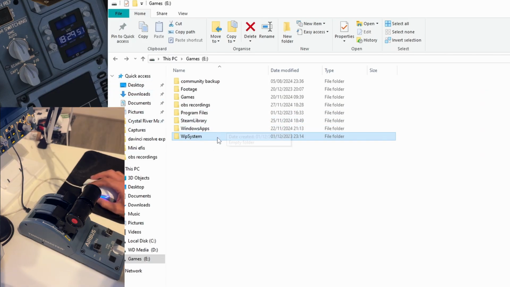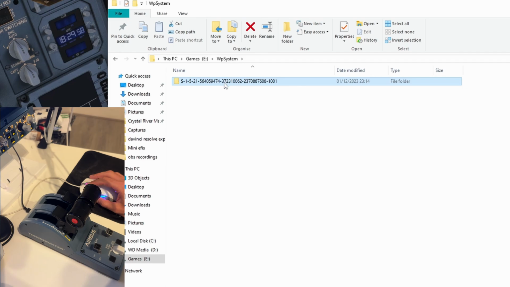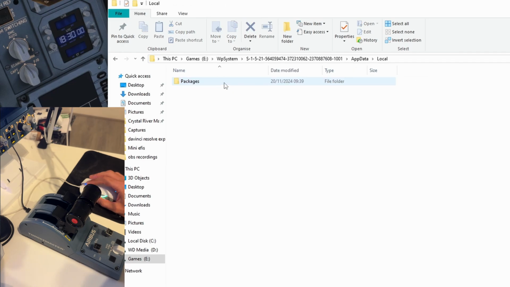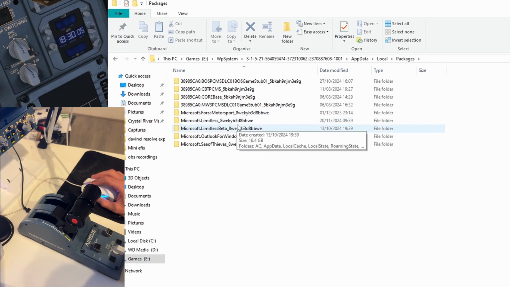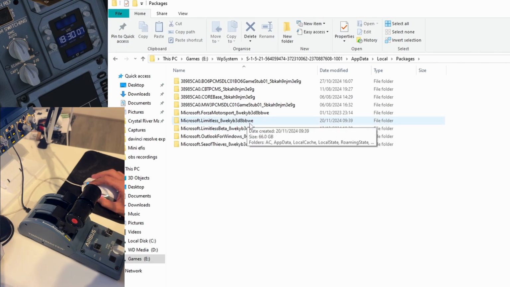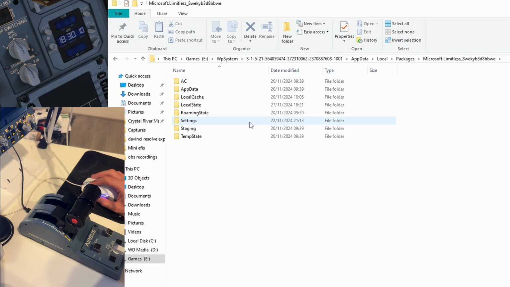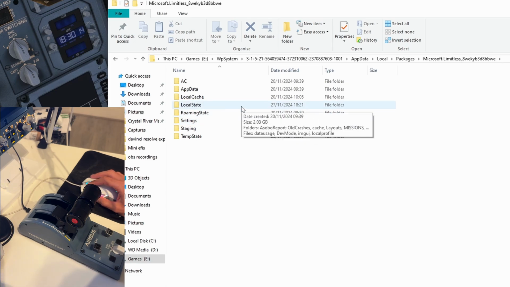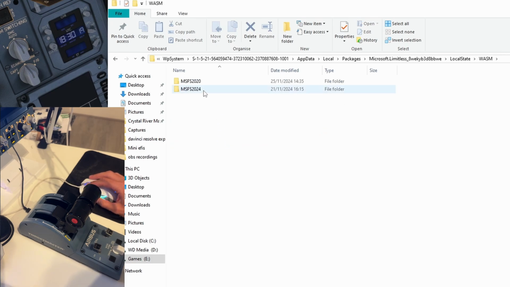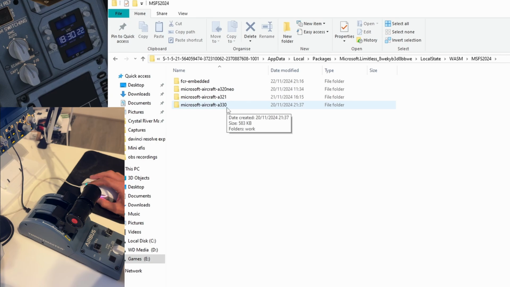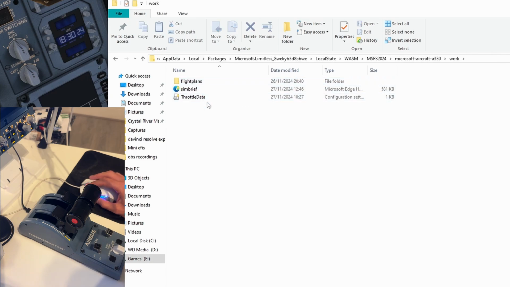What we want to do is find the install drive that the sim is on. So we have WP system here, if we got it on the Microsoft Store. Then go to AppData, local, packages, and then it will be the Limitless 8WKB3D8BBWE. I'll put it in the description where to go. Then you go to local state, then you go to WASM, MSFS 2024, Microsoft, Aircraft, A330, work, throttle data.